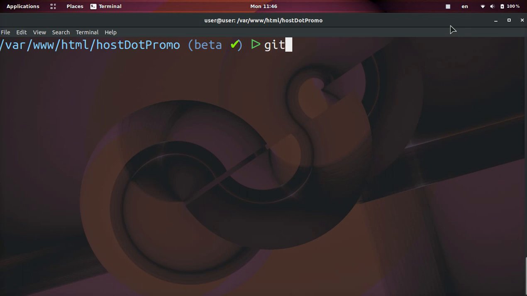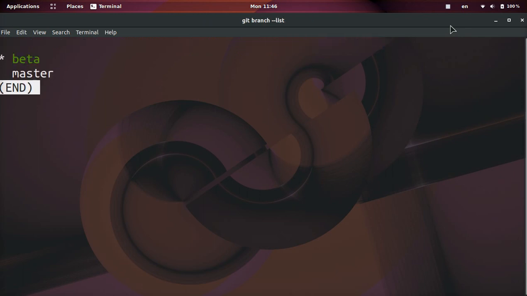So first things first, we're going to do git branch --list so you can see what branches we have. We have a branch called beta and a branch called master. We are currently on the beta branch and we want to change the name from beta to production.